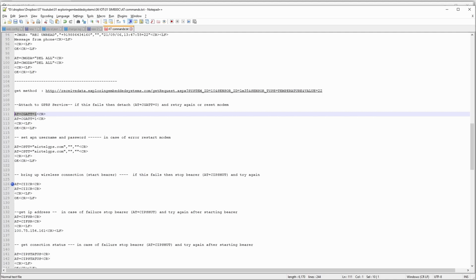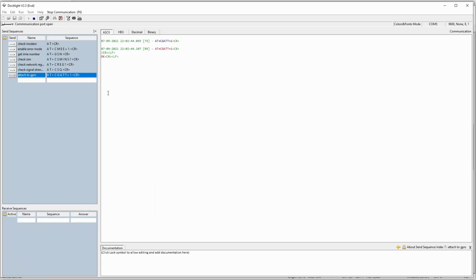The response is OK. In case you get an error, you have to detach and reattach again. The command to detach is AT+CGATT=1. If this also fails, then you can reset the modem. As we go on with the multiple commands, I've written if that fails, which step you have to go back to. If none of them works, you have to just restart the modem.